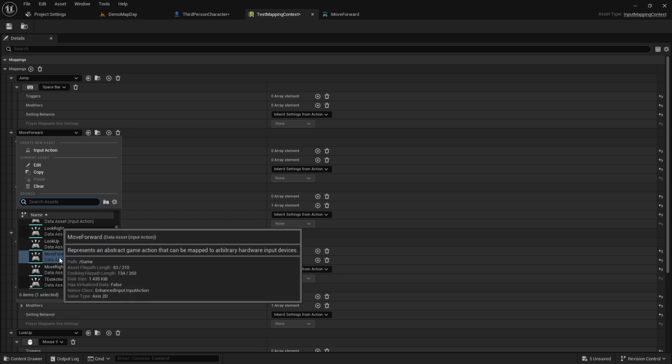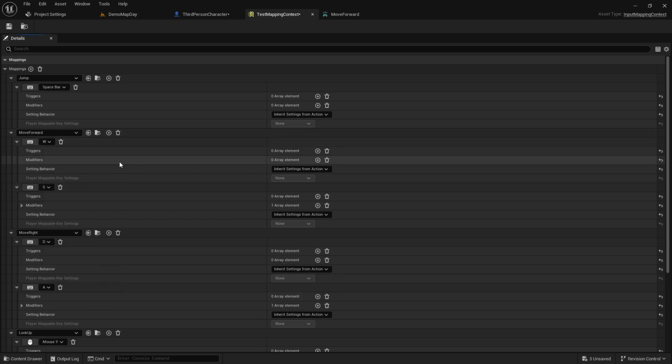Choose your input action asset. And then add your keys, W and S. And these are always a positive value. We used a 2D axis, and these are positive values. We want S to make us go backwards.